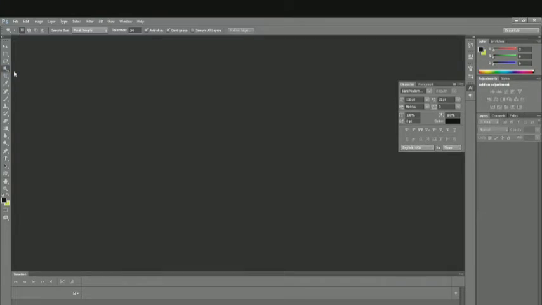Currently we are in Photoshop. You can see I have opened my Photoshop software. Now we are going to make the texture from the Photoshop brushes. Let me know in the comment section below if you want me to make a video on how to make your own custom Photoshop brushes. I'm going to make a video for that as well. But today we are going to make the textures from the brushes.